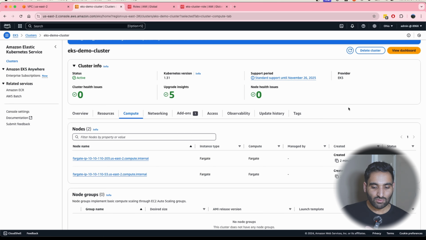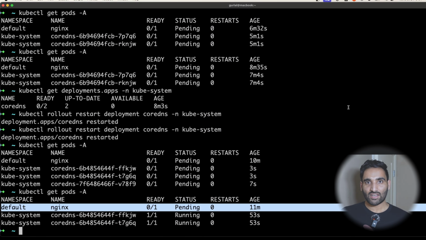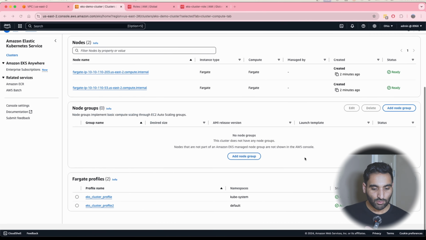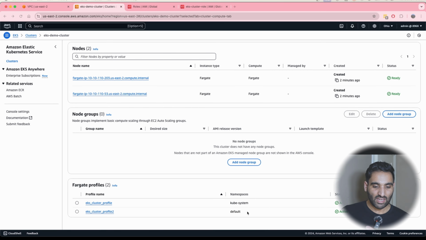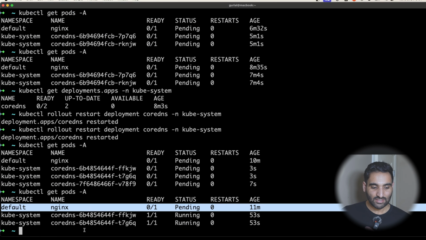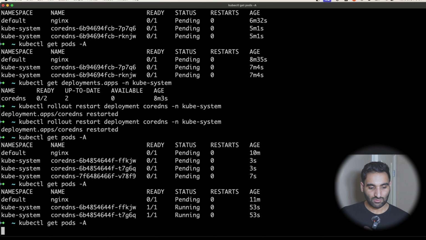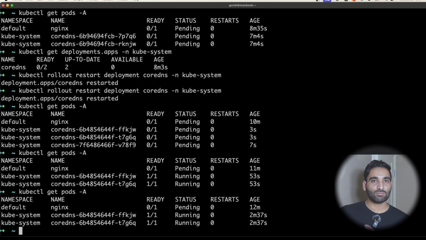So we just created another profile for the default namespace, and the same thing is going to happen: our pod is not going to get scheduled. If I want to have it in running state, I have to restart it, or maybe kill this pod and recreate it.